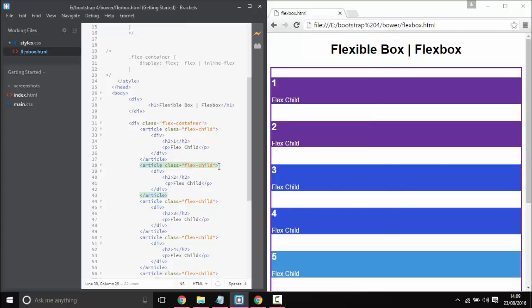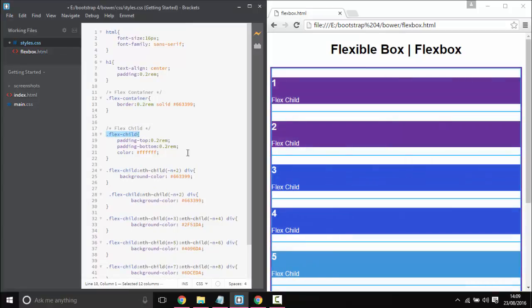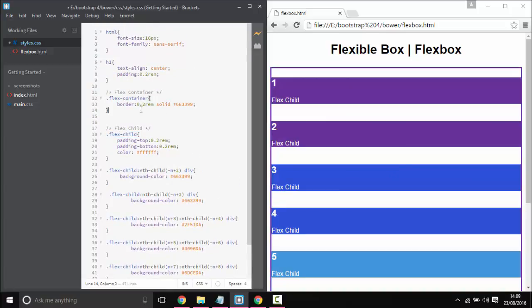So if you're going to do that yourself, I suggest you use a more semantic approach and target the articles instead of giving in classes here. You don't need to do that. However, just for the purposes of this tutorial, so we know what we're talking about here, we have given the class of child instead. So inside of styles, we then have these classes. You see flex child. So these are the ones. And down here, we basically just got a bit of coloring and our container here, which is just the solid line around it.